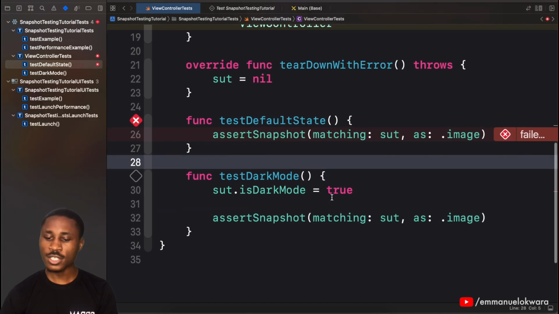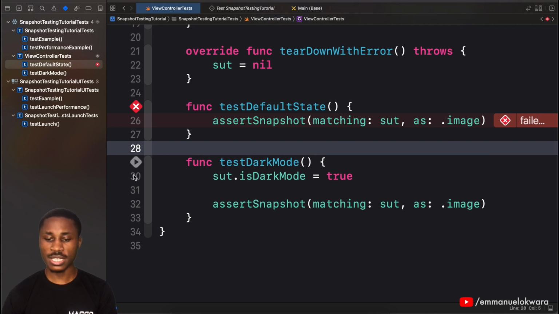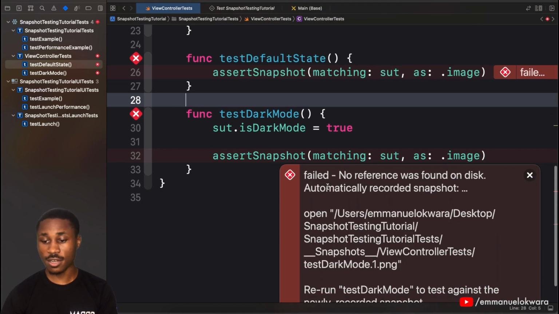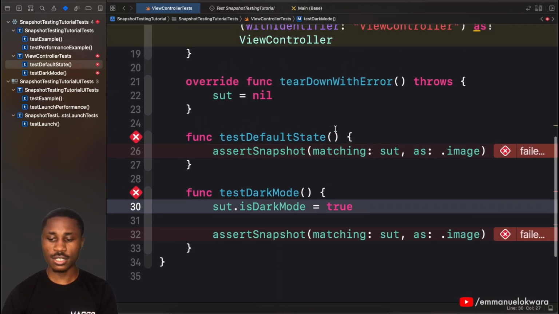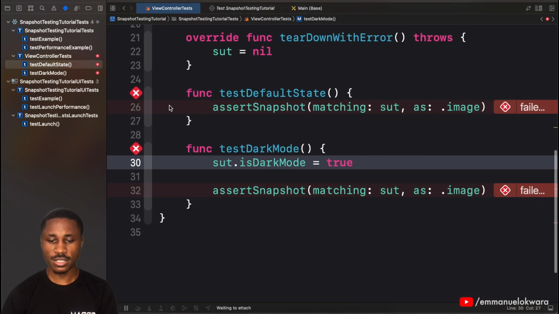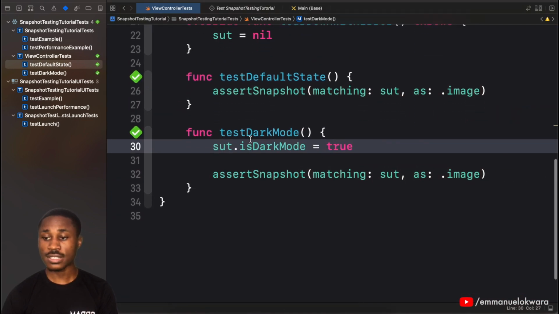So now, because we don't have an initial test for this, we can just click play, and initially it's going to automatically record this as the new base. So you can see from the error message that no reference was found, automatically recorded snapshot, which is good. So now that we've recorded that, we can just go ahead and run both of them so that this red stuff goes away. Good. So now you can see that both tests pass.